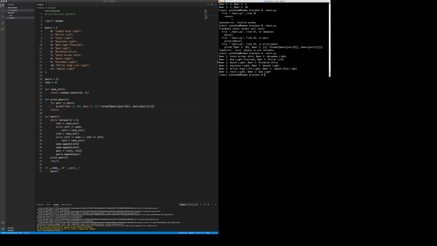Main.py. Here you go. Beer 1, St. Archer Gold. Beer 2, Heineken Light. That's the first pairing. Beer 1, Bud Light Platinum. Beer 2, Miller Lite. That's the second pairing. Let's come up with some better verbiage here. So, let's actually do this. Let's do matchup 0 is 1 and 2.